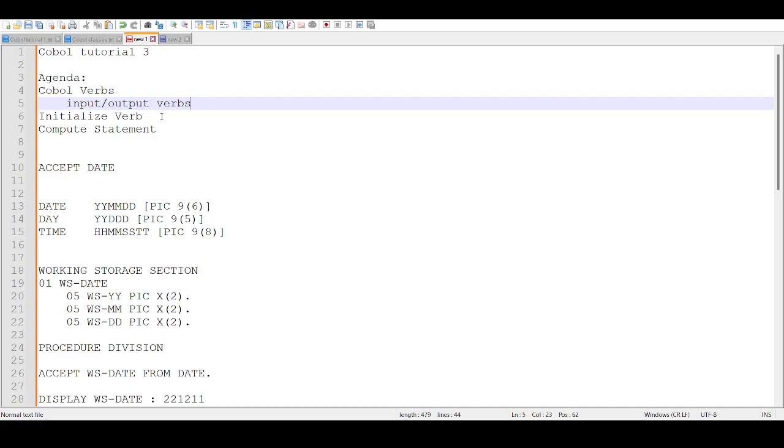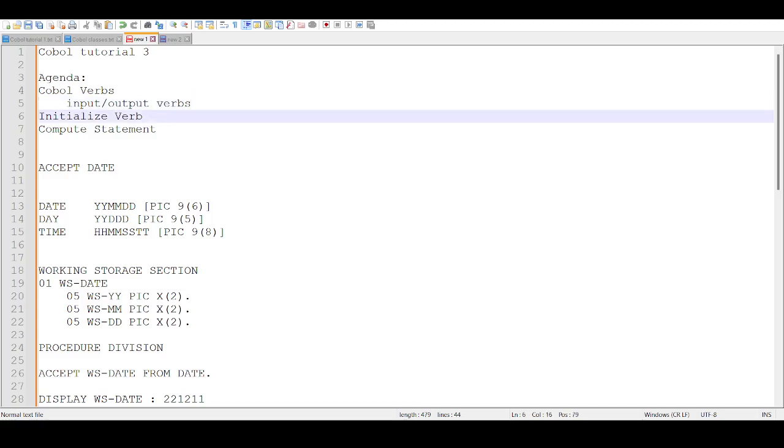And next is the INITIALIZE verb. Hi guys, I just noticed this is going to be lengthy, and it is now 15 minutes. We'll discuss these two statements in the next video.